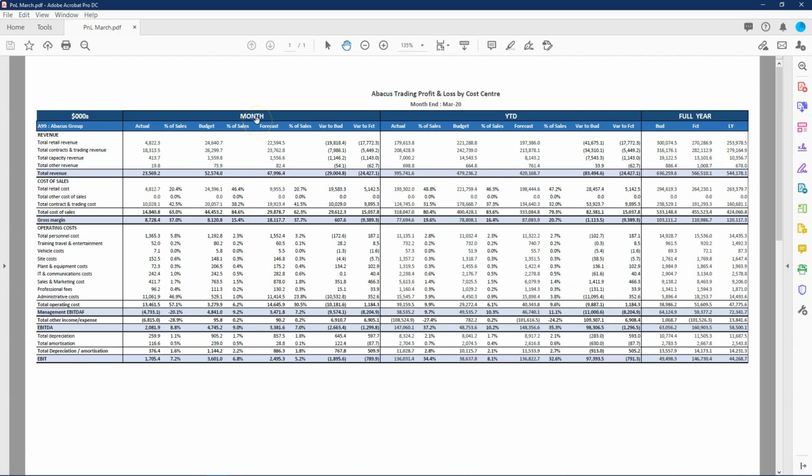So we're going to recreate this typical profit and loss report that I'm sure most of you have seen within your businesses. We have month and year-to-date data with percentage of sales calculations, together with variances to budget and forecast. Let's look how this report was created.